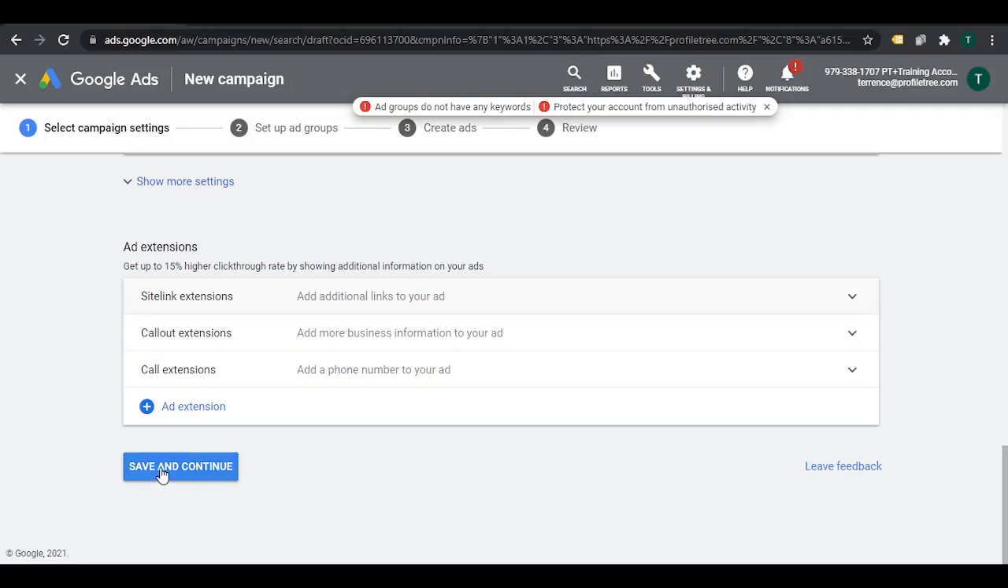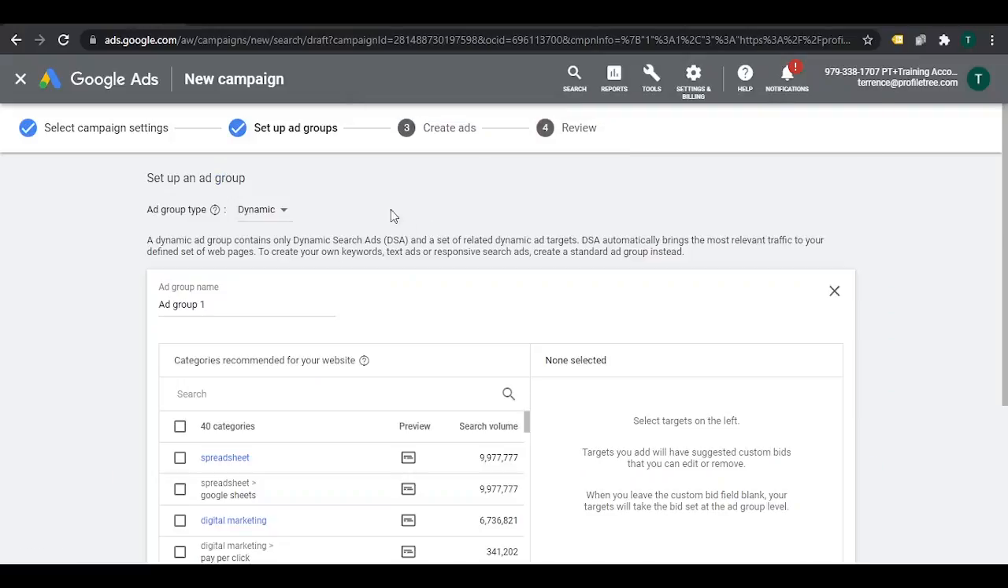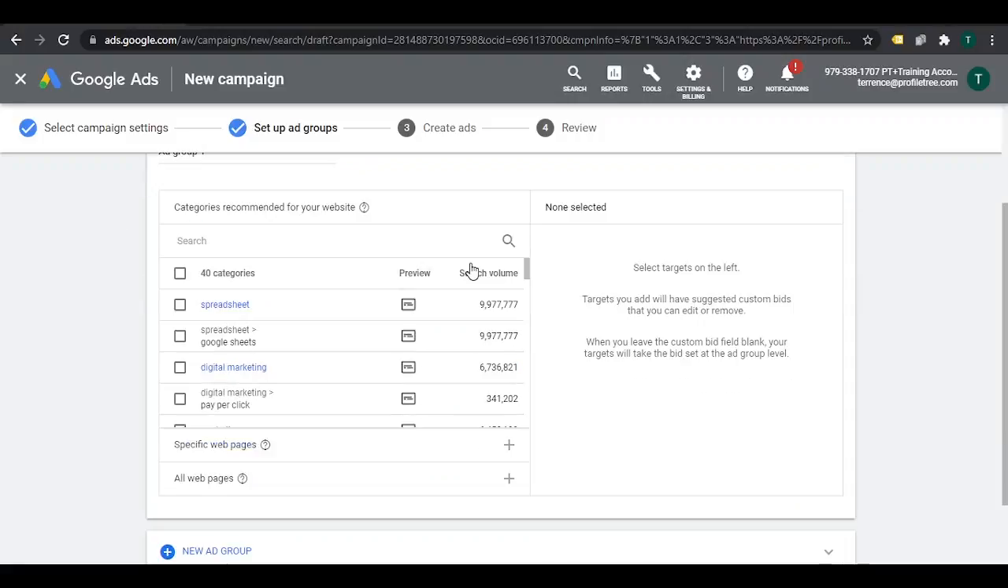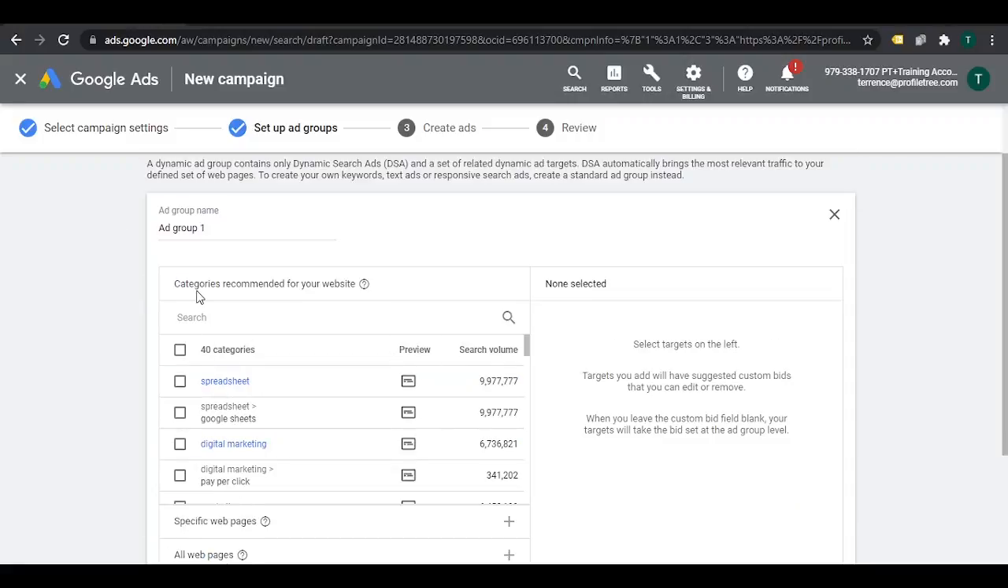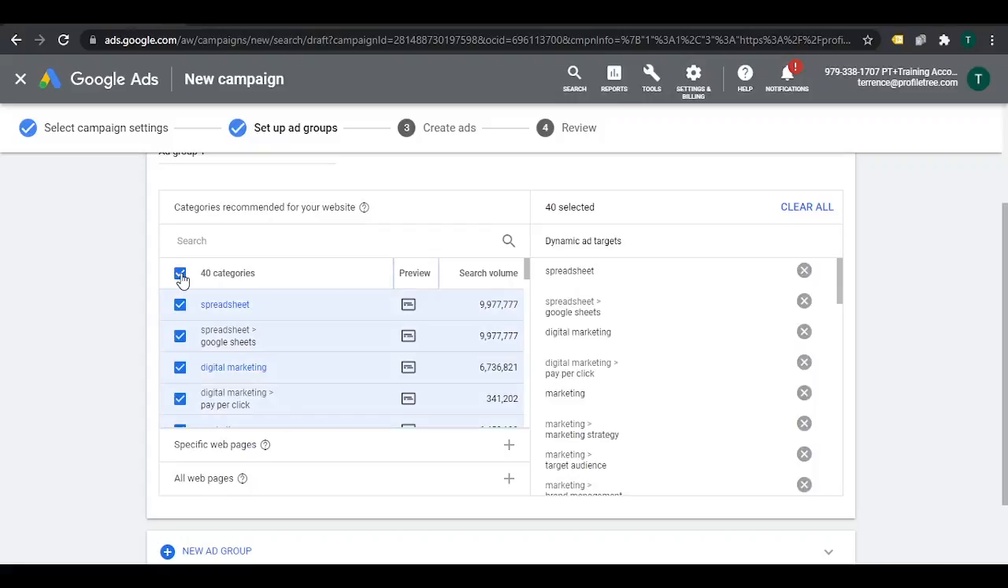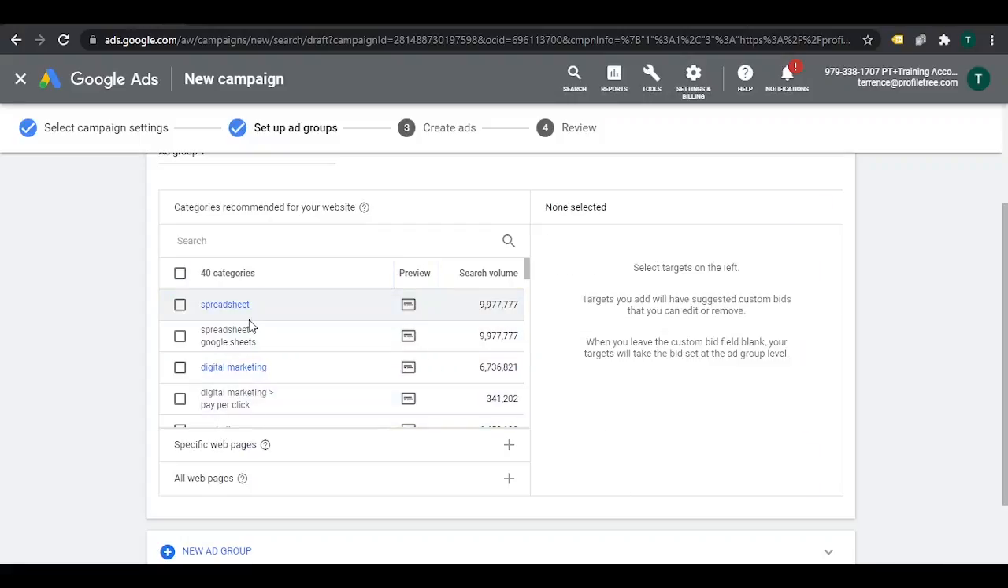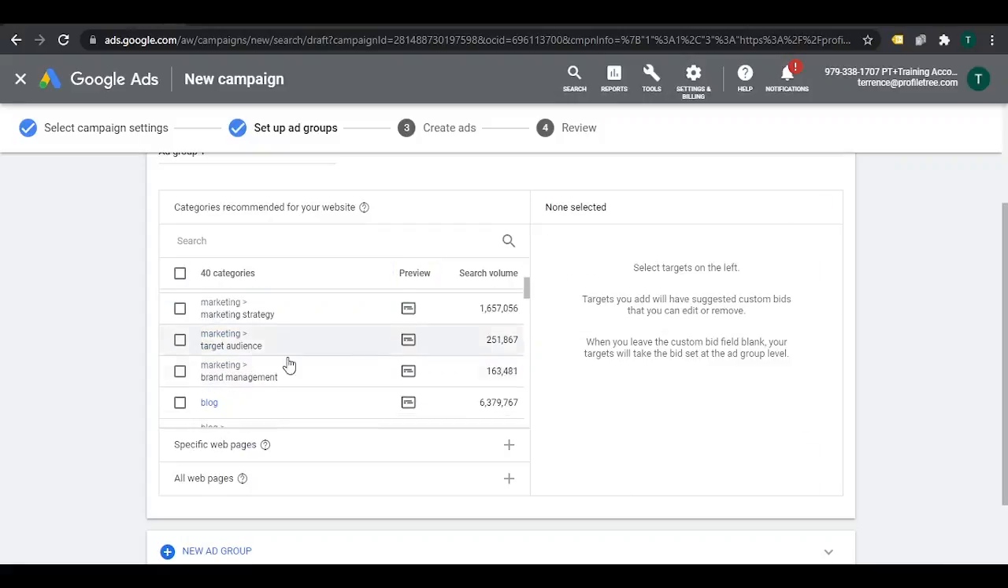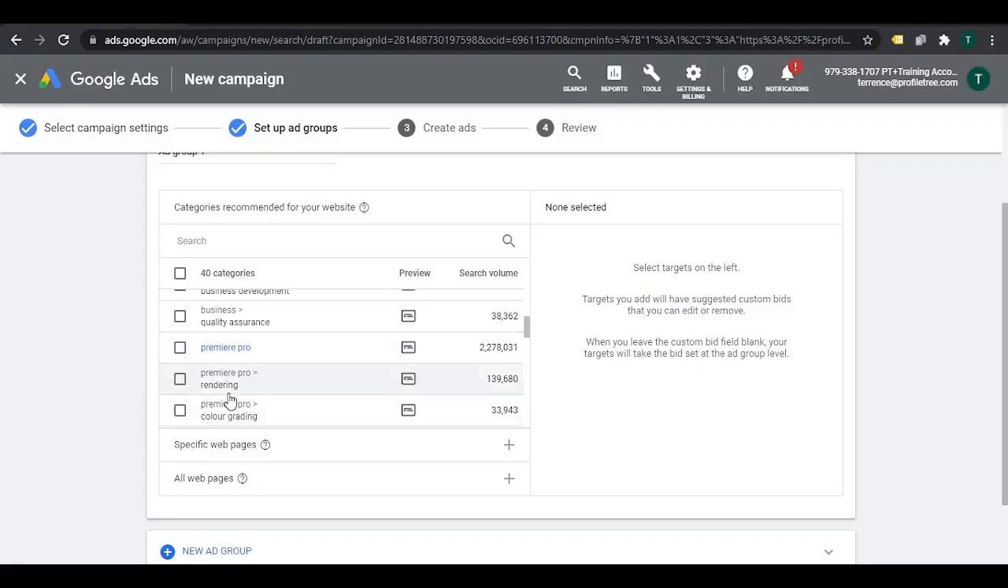Now we need to set up an ad group. Because we added our domain to the dynamic search ad settings, we are given an ad group type to select from: standard, which is your standard search ads, and dynamic. Selecting dynamic gives you a list of options of categories recommended for your website. You can select all by clicking the box here, or you can go through and specifically select the search volume that has been generated by Google.